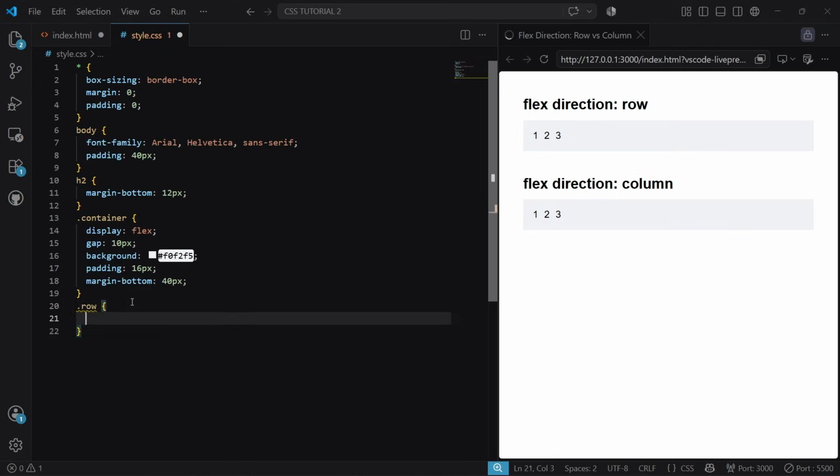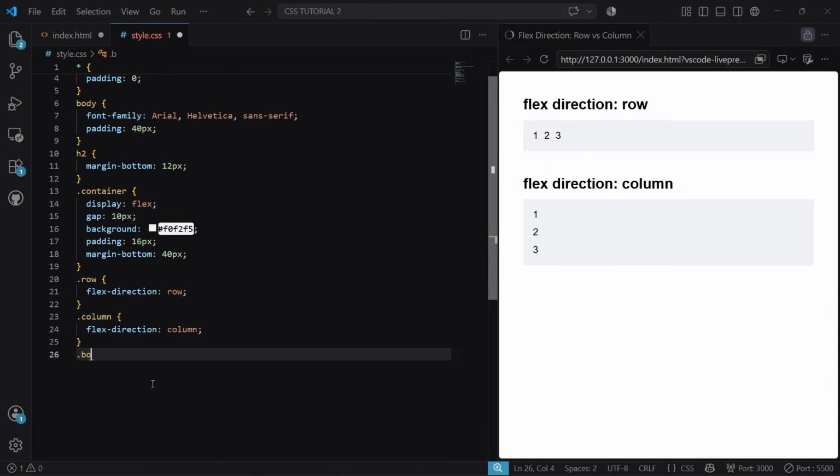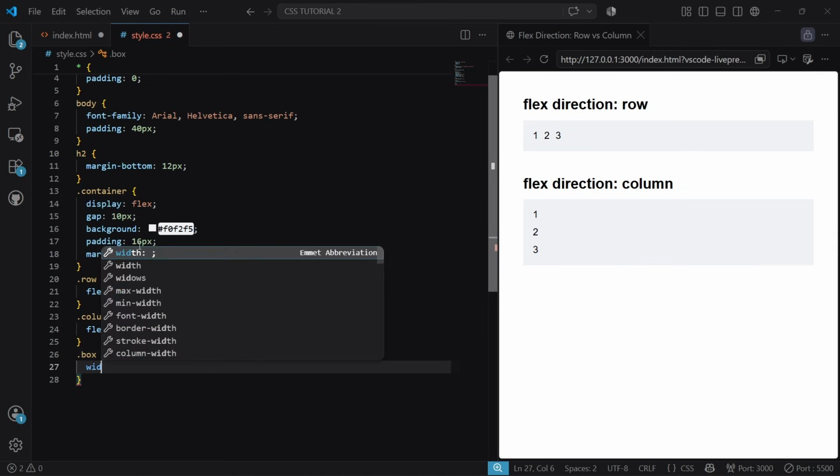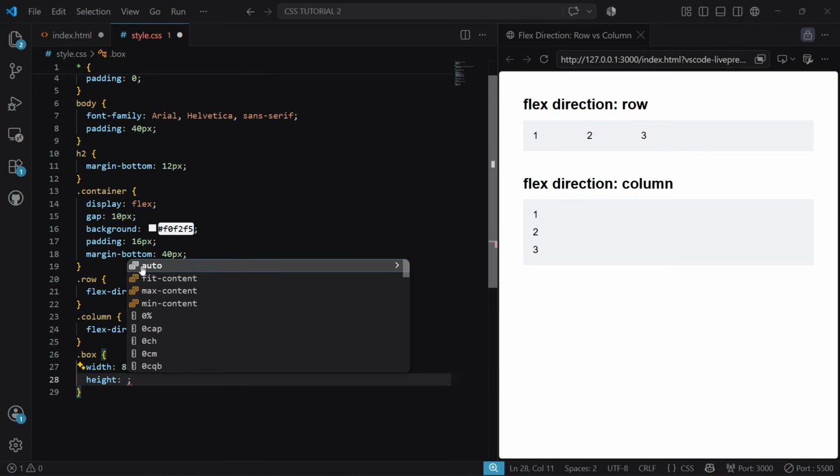Now target the row class. Set Flex Direction to row. Finally, target the column class. Set Flex Direction to column. Now target the box class. Set the width to 80 pixels. Set the height to 80 pixels.